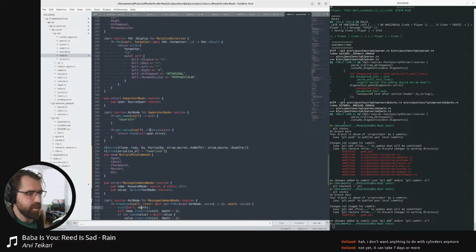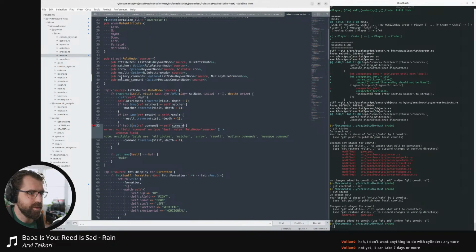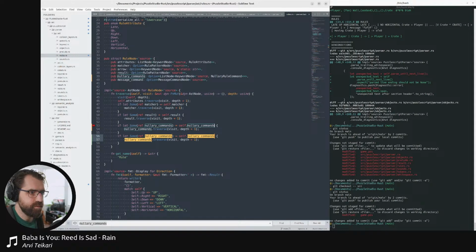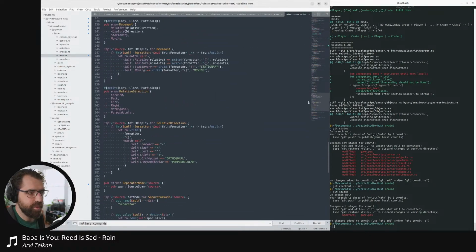Okay. Wait, so that works. That's fine. There's something wrong up here. Yeah, of course there is, because I changed this. So we have a... yeah, okay, that's fine. We can just do... Nullary commands. Nullary commands visit. And then also... message commands. Okay, cool. That will have broken everything else.